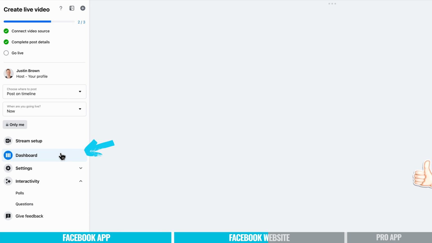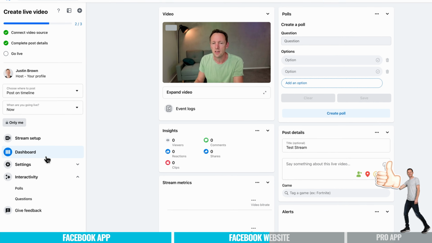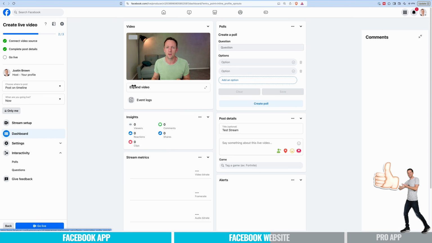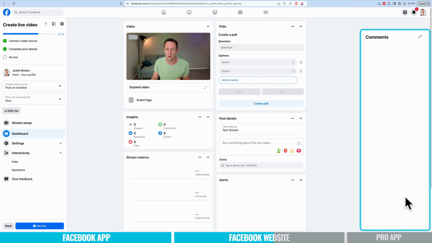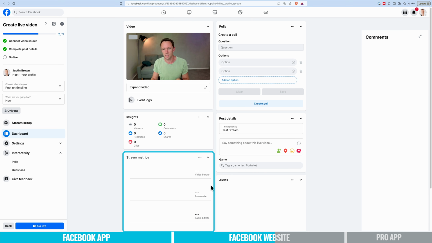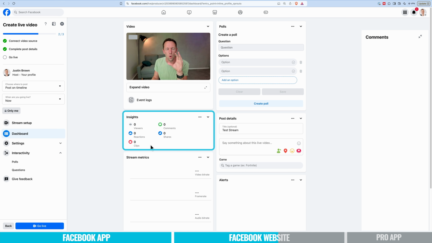We can also switch over to our stream dashboard, which is here. So this is really what you'll see when you're live. So you can enable these polls, you can customize things up, and obviously see what's happening with your live stream in here too. So we can view our comments, we can see our stream metrics, the quality, we can geek out on all the tech nerdy stuff, but we can also see how many viewers, how many hearts, reactions, all of that stuff directly on this dashboard page too.